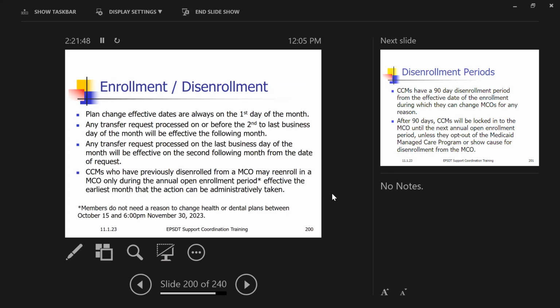Chisholm class members who have previously disenrolled from an MCO may re-enroll in an MCO only during the annual open enrollment period, effective the earliest possible month that the action can be administratively taken. So open enrollment members do not need a reason to change health or dental plans. And that's going on right now between October 15th and 6:00 p.m. on November 30th.